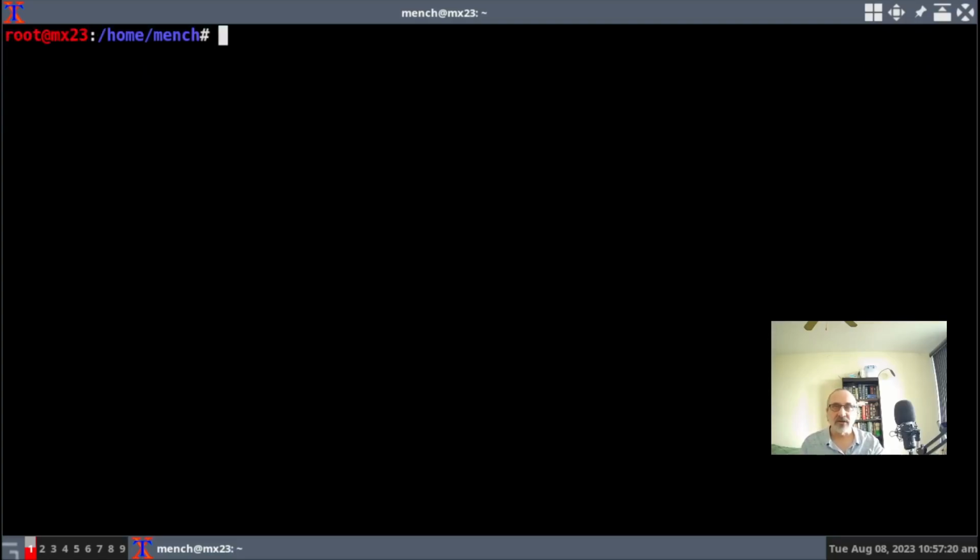So I'm going to clear the screen, and I'm going to type in zesh. And now we can see that zesh is working for my root. So I'm going to go and make zesh my default shell, because right now bash is the default shell.